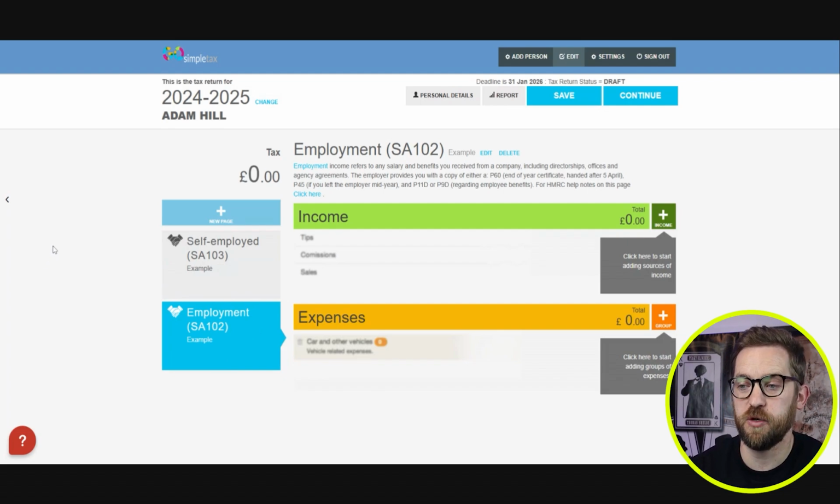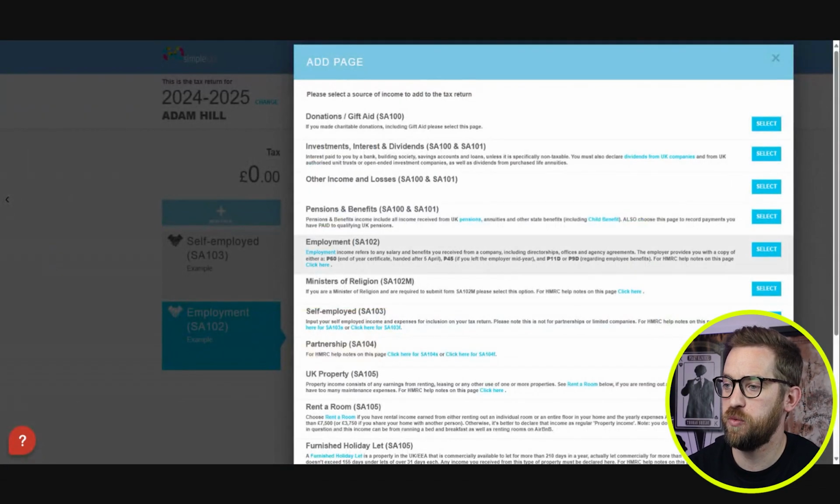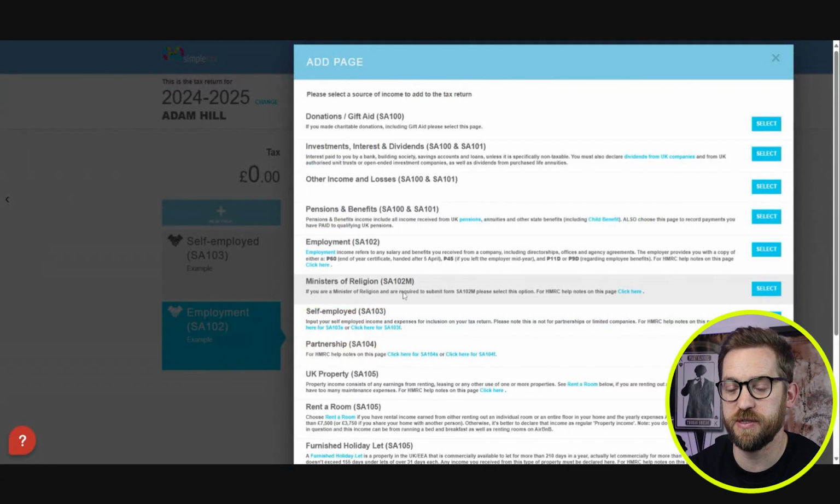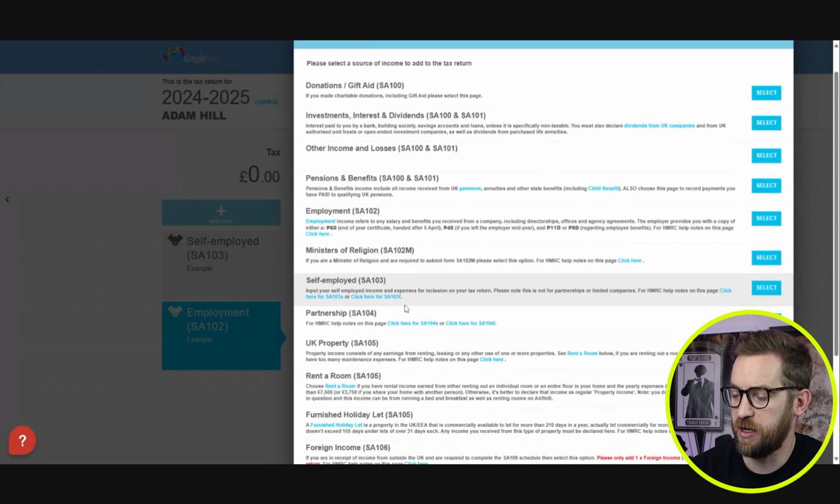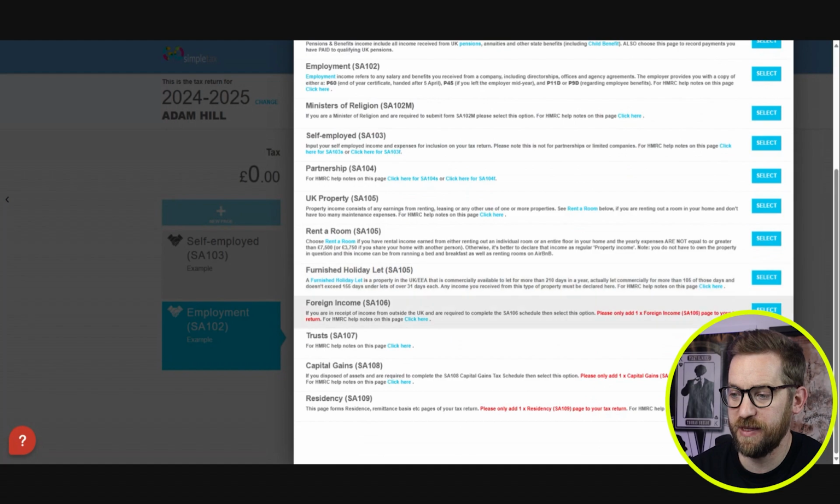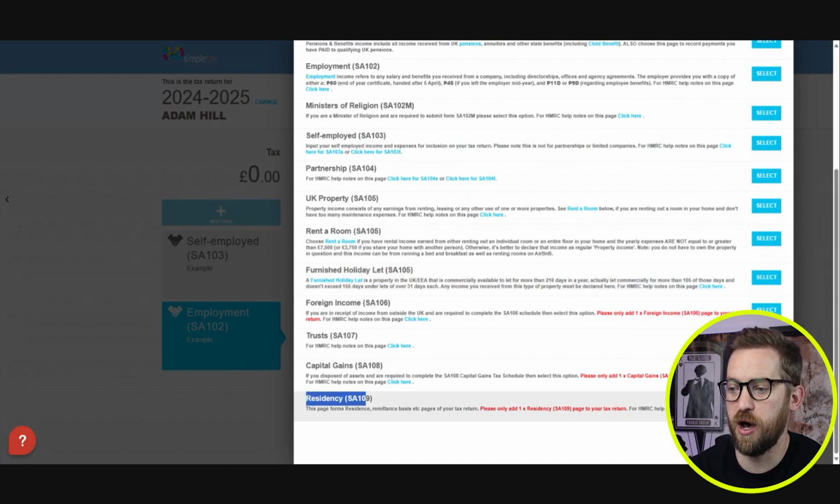One thing you will also notice is that when you click to add a new page, you may also see certain pages that aren't available via HMRC's online tool. Good example of that is at the very bottom of this list, the residency pages, SA109. These pages are not available to fill out via HMRC's online tool when you log into your government gateway, but anyone who needs to fill out the SA109 pages can do it via GoSimpleTax.